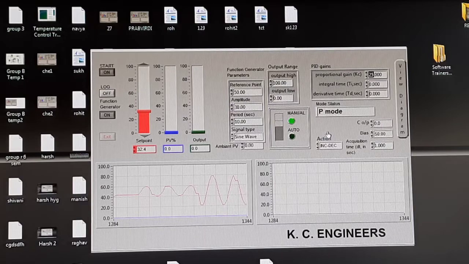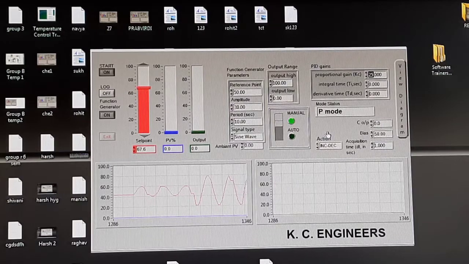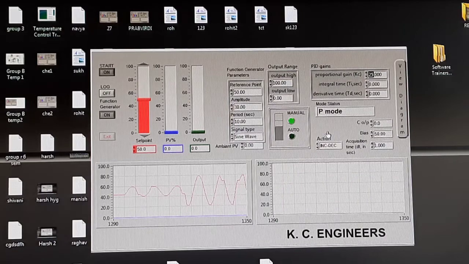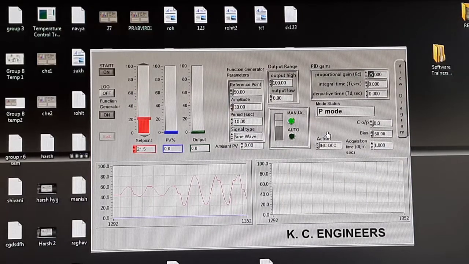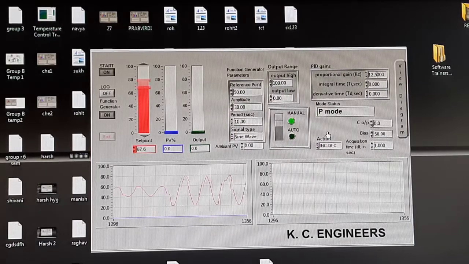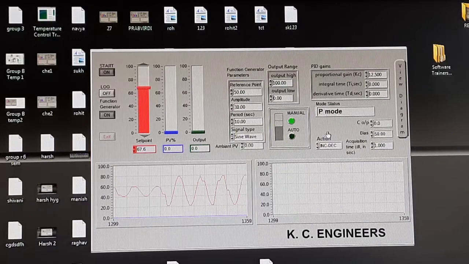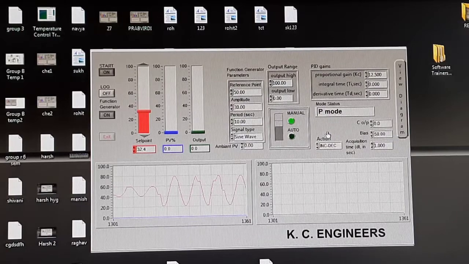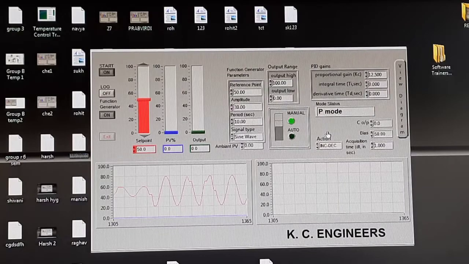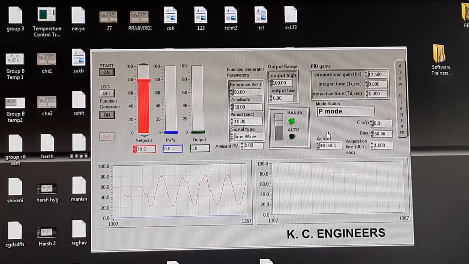Now I will change the proportional gain value to another value. How will we change it? Initially I kept it at 25. I will change it to half of that value. That means I will give 12.5 here instead of 25, and I will wait and check whether there is a fluctuation or not. I think there is no fluctuation. You can observe it properly.